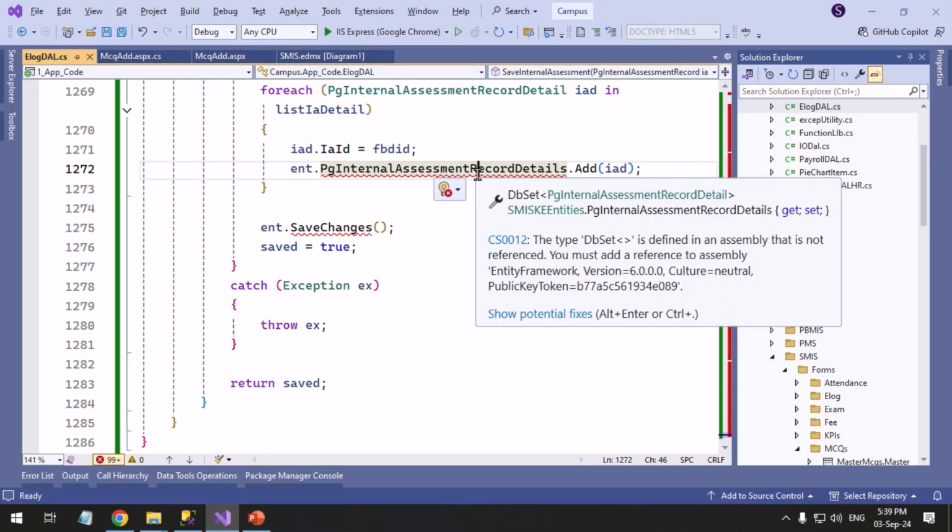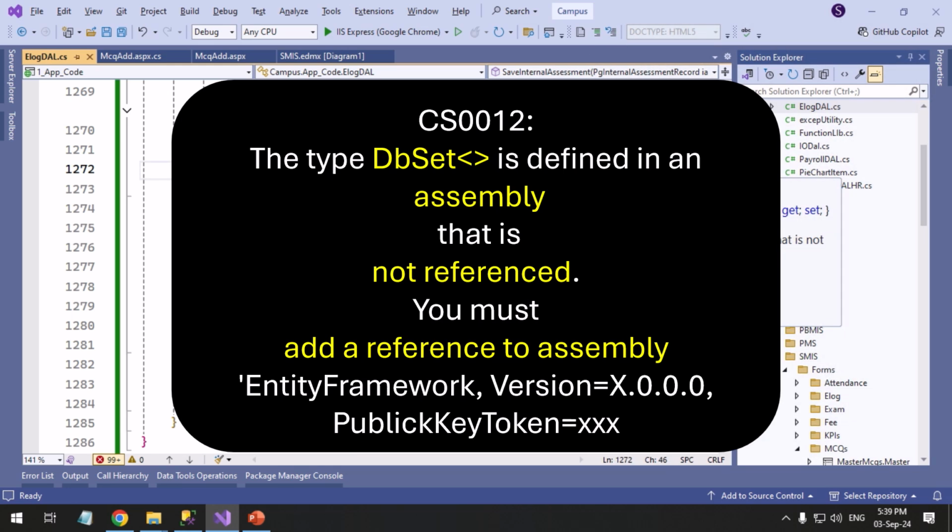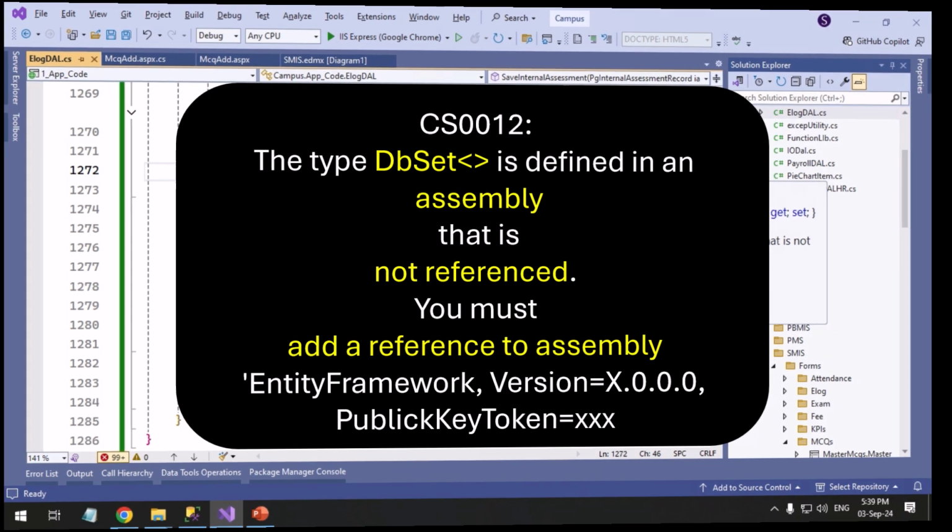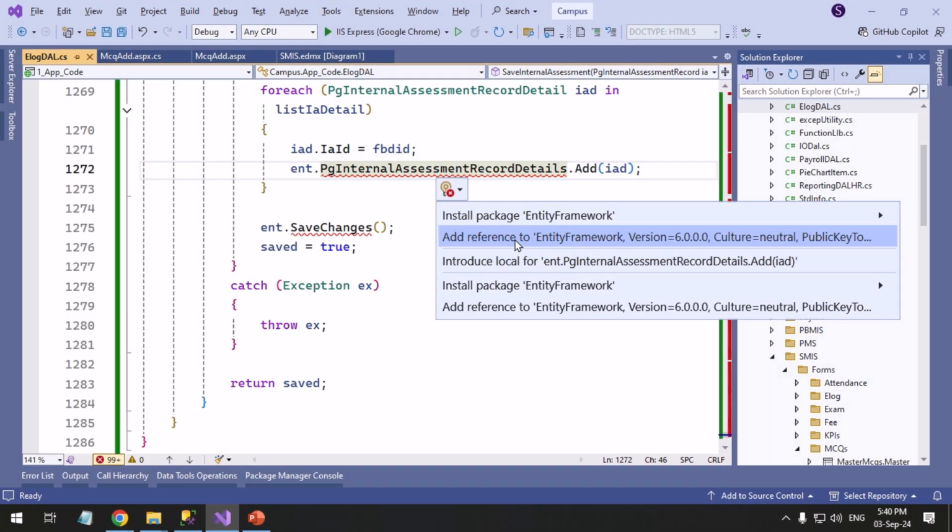Greetings! While debugging an ASP.NET application, an error occurred, indicating that the project is missing the Entity Framework reference needed for the DbContext class. These are the IntelliSense code suggestions.